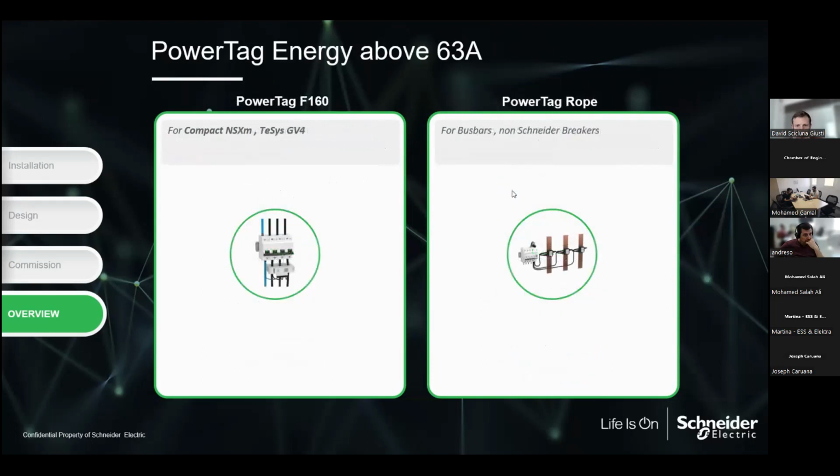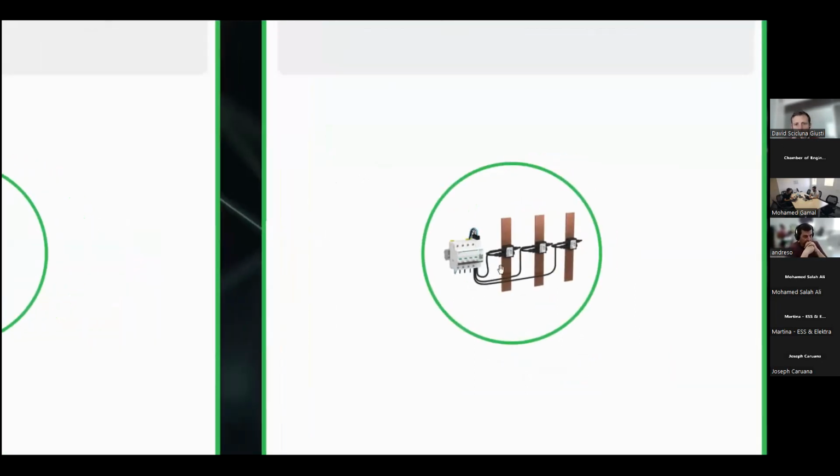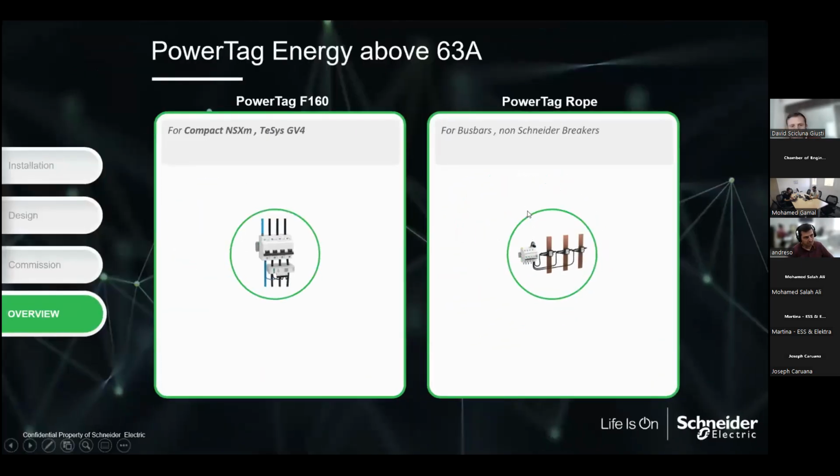And what if we need more amperage, up to 2000 ampere? For Schneider Electric components or non-Schneider Electric components, you can see we have here the power tag rope. It's a clamp, and you can even put it on the bus bars. So it's a clamp that covers the cables or the bars, and it goes to this small component, and this one will send the measurements to its concentrator. And something called power tag F160 for compact NSXM and TZGV4. These are motor circuit breakers, also from Schneider Electric.